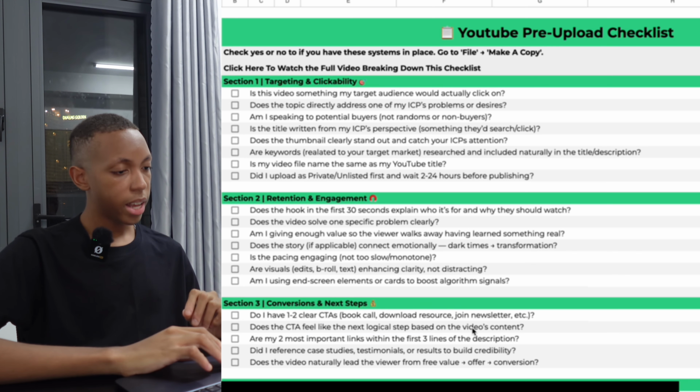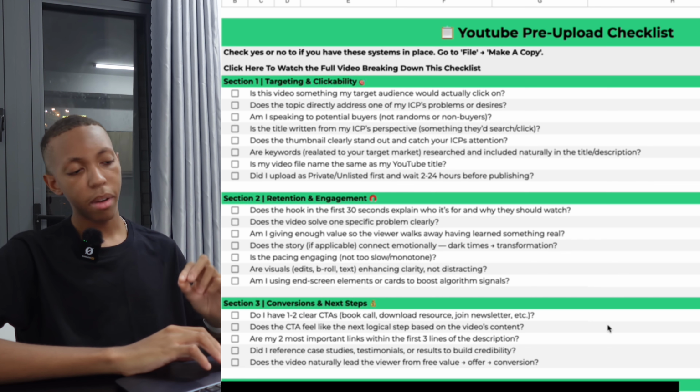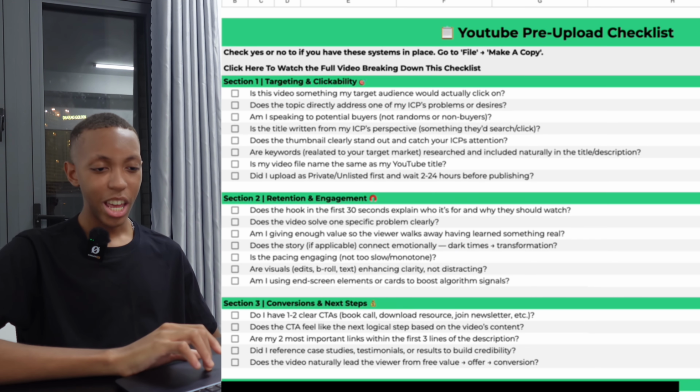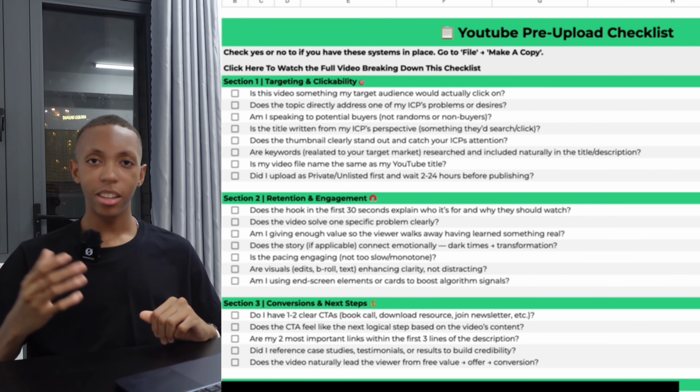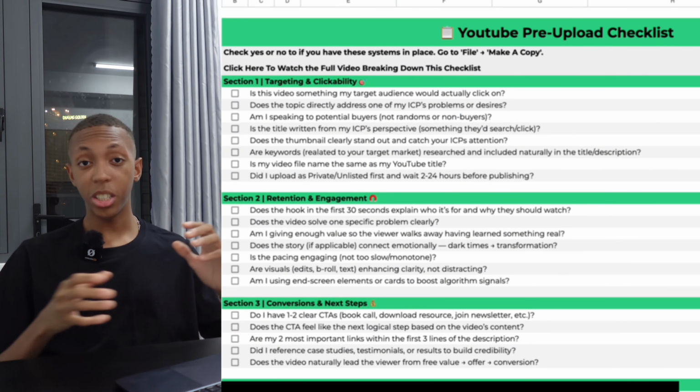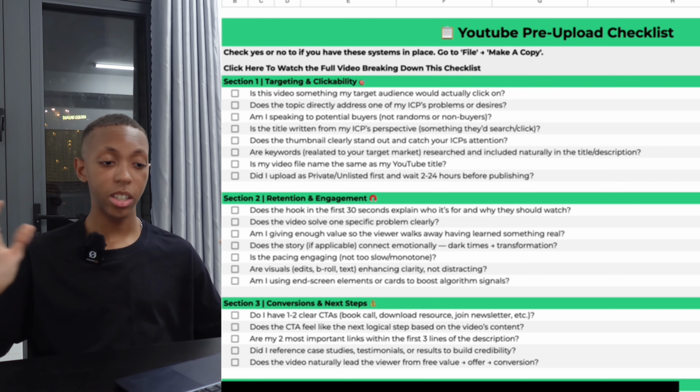Does the CTA feel like the next logical step based on the video's content? You want to make sure the CTA actually matches what you're talking about in the video. If you're talking about cooking in the video, but you have a CTA for SMMA, well, it's not going to correlate. Your audience is just not going to go to your offer at all. They're just going to be confused.